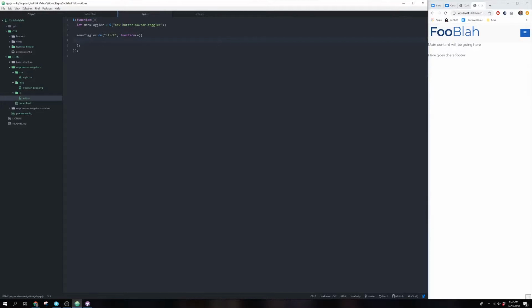So the first thing that I like to do, especially when we're handling buttons or anchor tags, is make sure that we prevent the default function. So if it's a button, maybe it has something like submit, I want to prevent that button from actually submitting something. Or if it's an anchor tag, to prevent it from functioning like an anchor tag and taking you somewhere else.